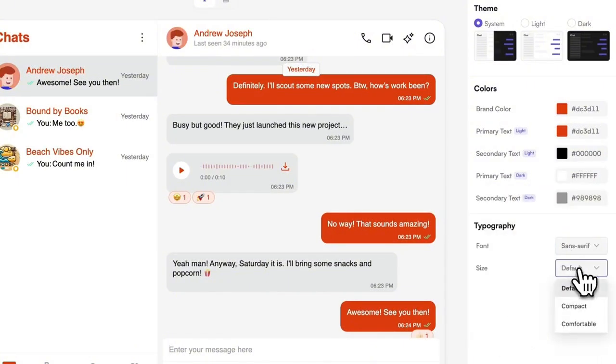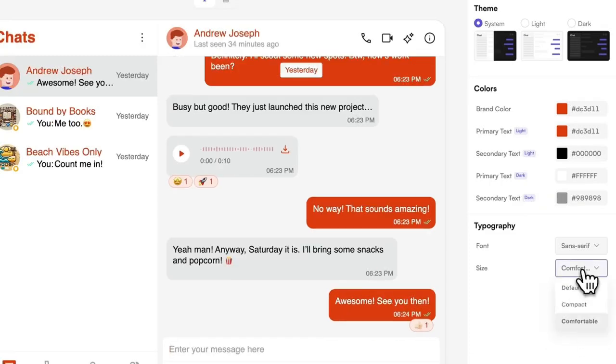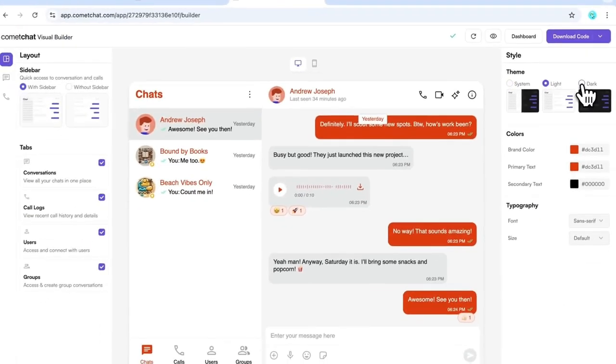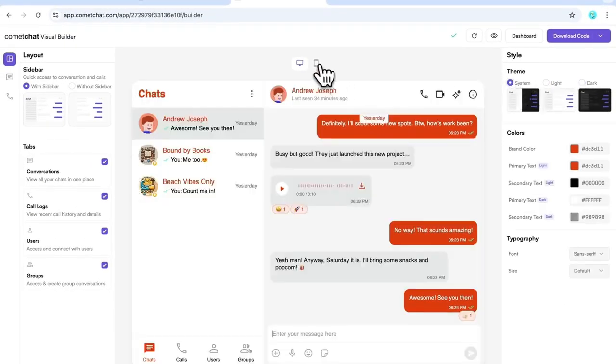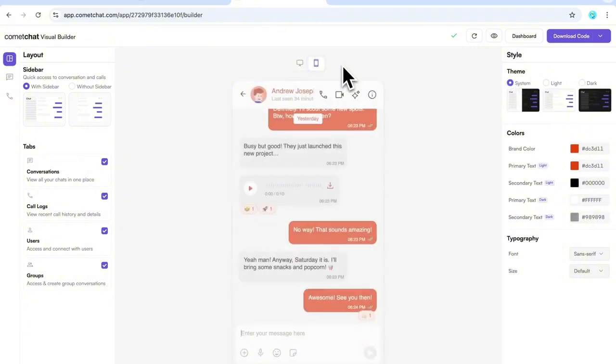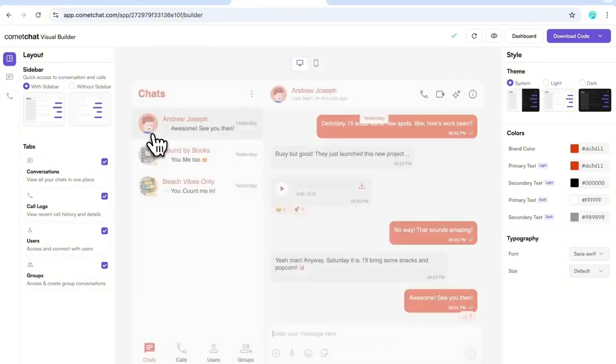Next, set the font and the size based on what works best for your design. Once that's done, you can choose the theme: System, Light, or Dark. You can toggle between desktop and mobile view.